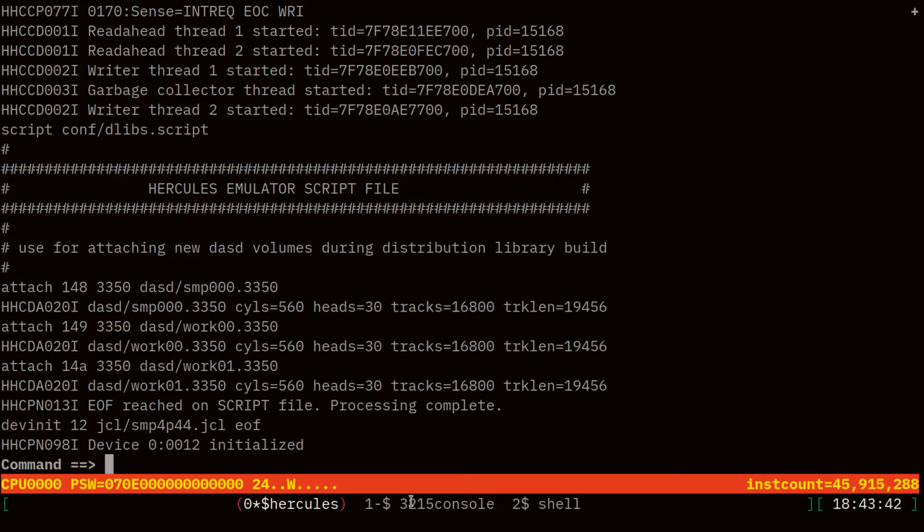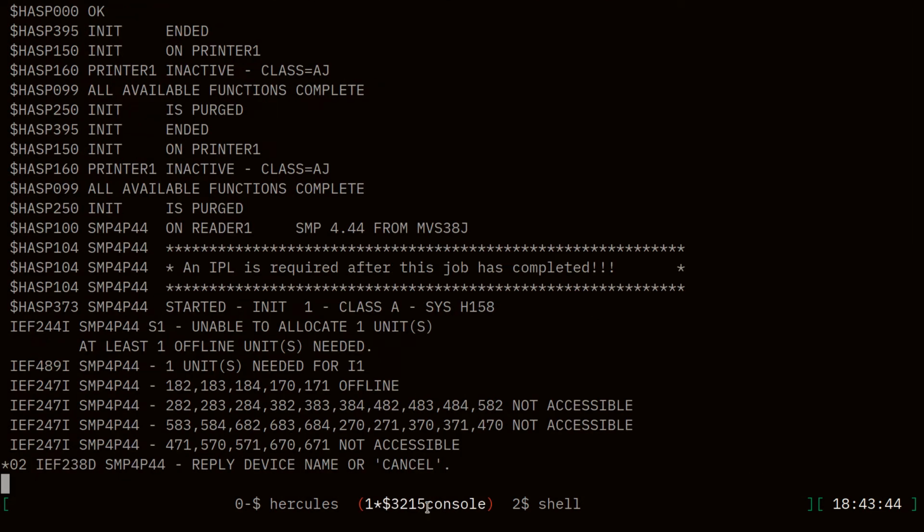And when we do that, if I switch over to our 3215 operators console, you can see that JES2 got this job on reader 1. The job has the name here. It has the job itself actually printed out that an IPL is required after this job is completed. Okay, good to know. And it is looking for some kind of device here, right?